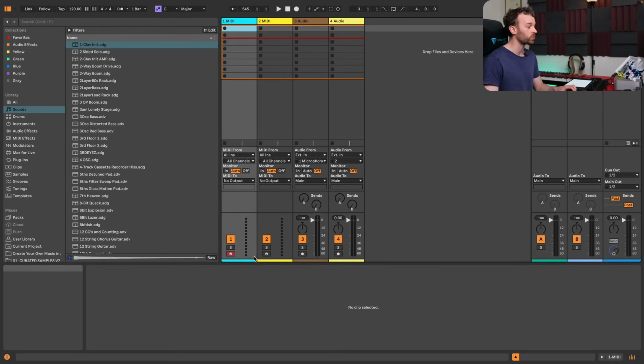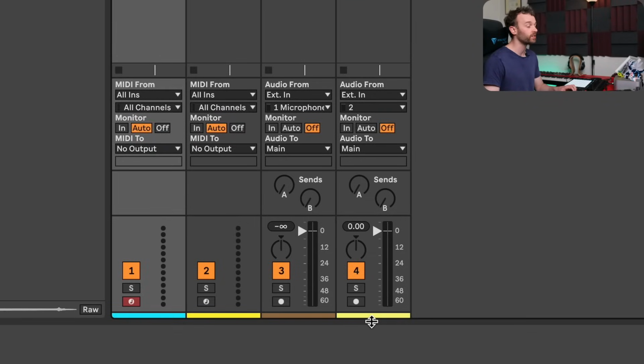Down the bottom of the mixer, we have actually the track colors now, which wasn't there before. And there are some changes to the meters and how they look here. You'll notice that negative infinity is now actually an infinity symbol as opposed to negative INF. And the track fader has changed here. So the arrow is now on the left-hand side as opposed to the right-hand side.